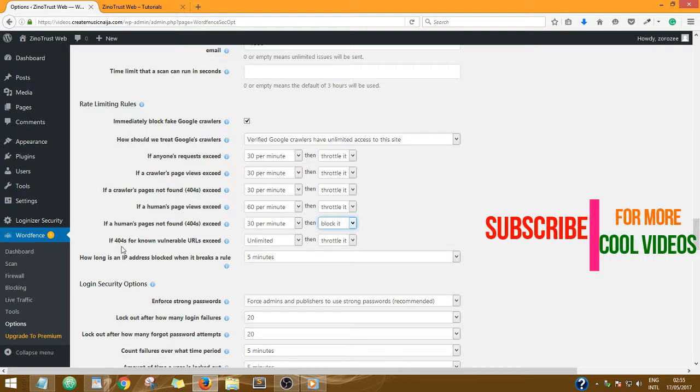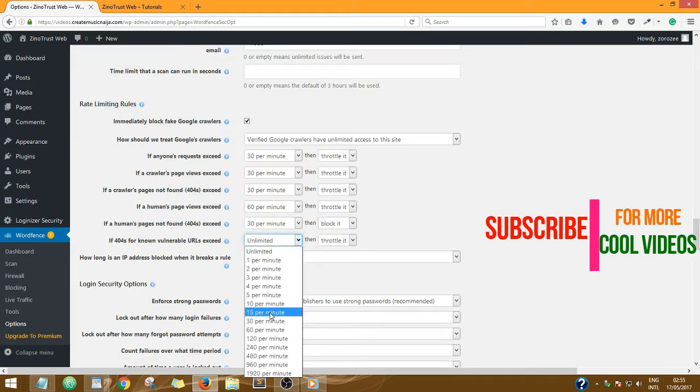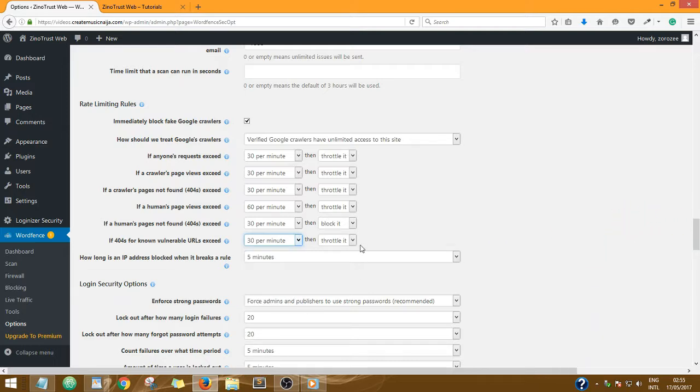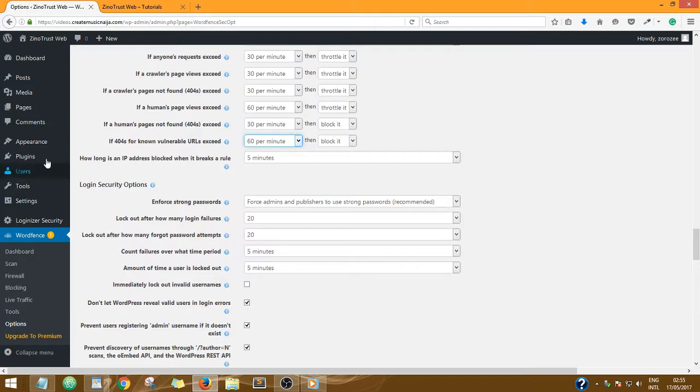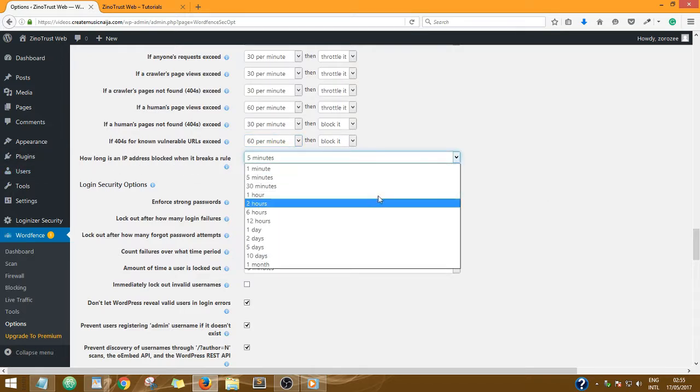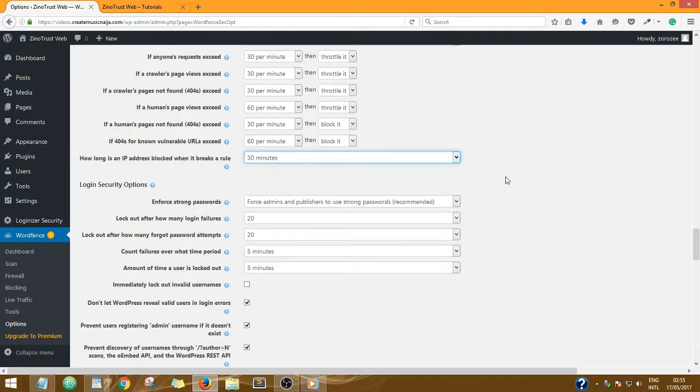Now the next is if 404s for known vulnerable URL exceeds, you want to take this to 30 per minute, and then block it. How long is an IP blocked when it breaks a rule? Well, take this to 30 minutes.